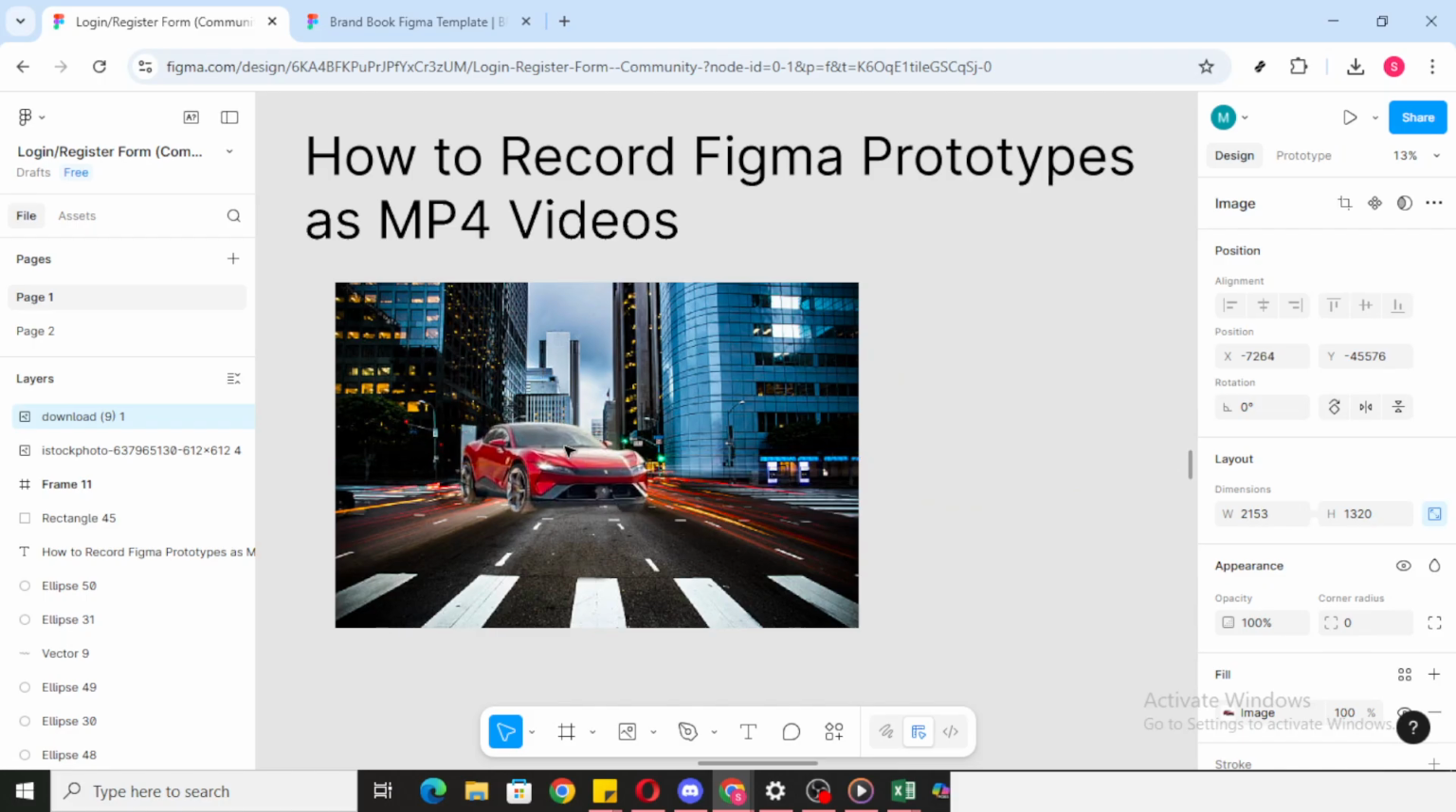First, open the Figma website in your browser and make sure your project is loaded. Give your file a moment to sync so everything is up to date.